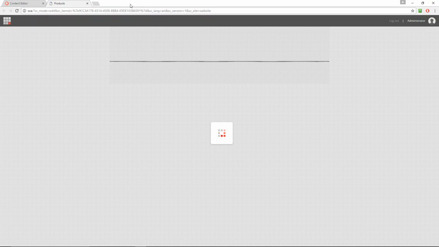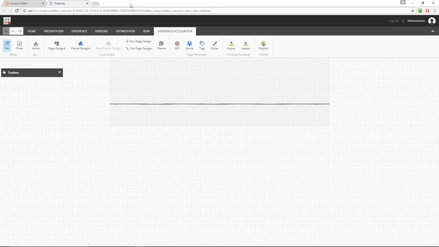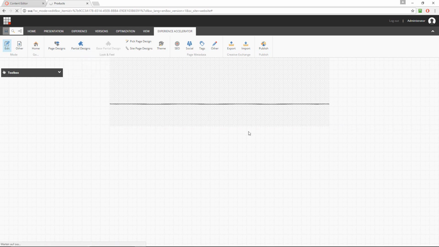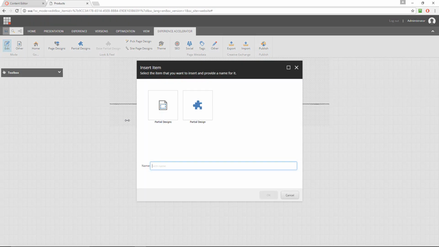Another trick with complex sites is to use partials. Partials are kind of sub-layouts in the old Sitecore world. Here we have partial design, and I can insert a partial design. Now I will create a partial for the header, the footer, and the content area. And I could also take one partial and make this the base layout. But I think once I showed you how this works, you get the trick.